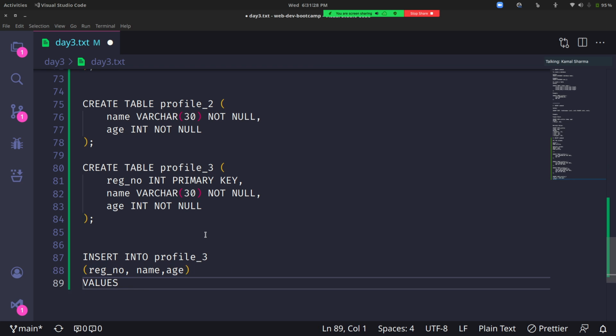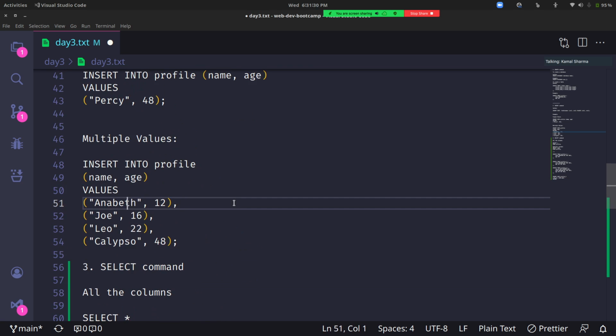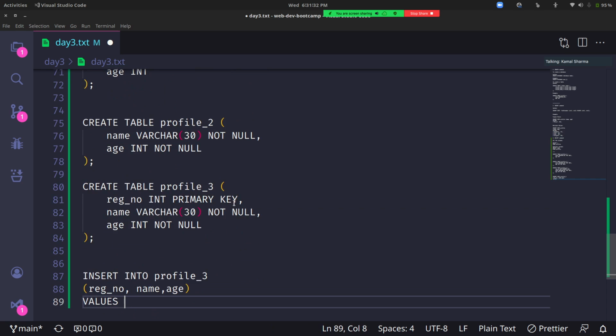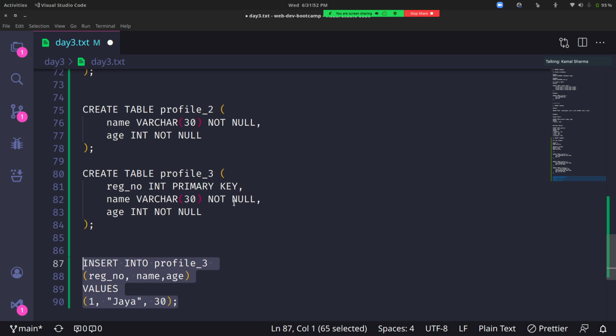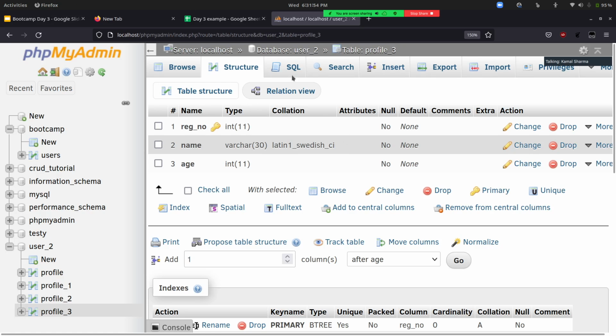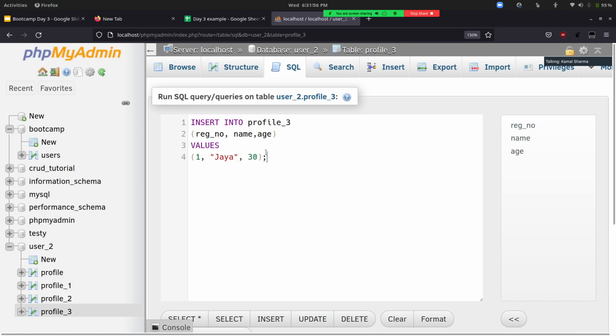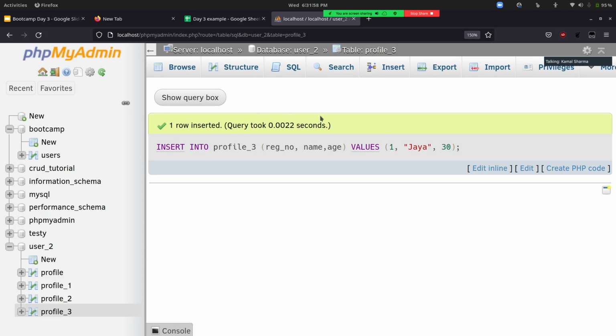Instead of typing, I'll copy the previous command. Let's say I'm giving 1, and for the name, I'll give Jaya. And let's say I'm giving the age as 30, and a semicolon. Control C. If I go to SQL and paste it, it is inserting it.